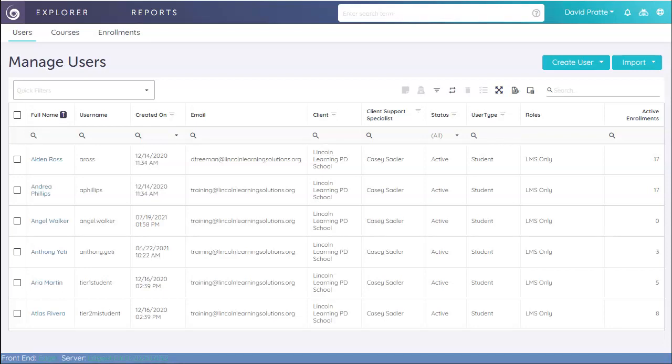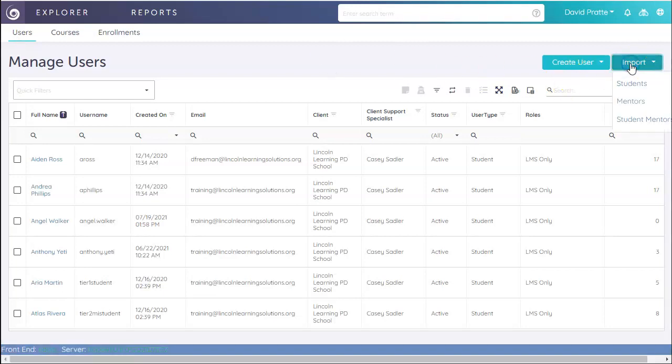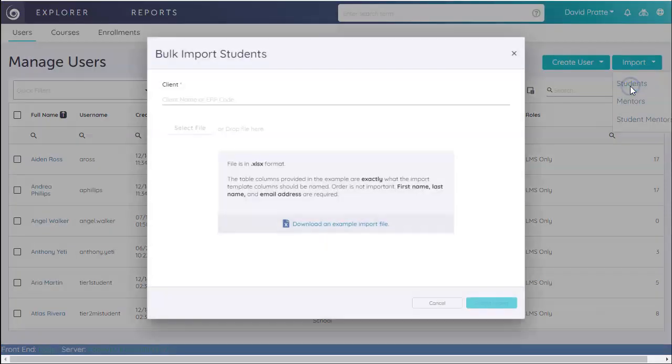This video will highlight how to bulk import student creation within Pulse. Begin by navigating to the Users tab of Pulse. From the right-hand side, select Import Students.